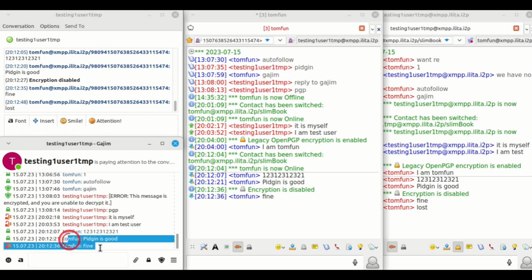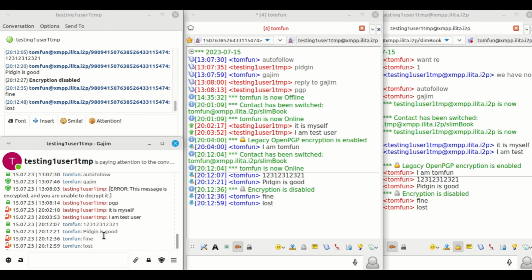Here we see that for some reason we have a lag. We have a lag in I2P, and it is okay. It's fully okay, so nothing surprising.